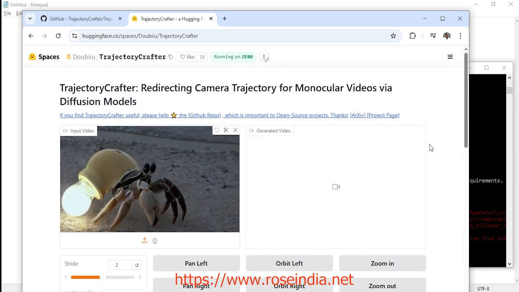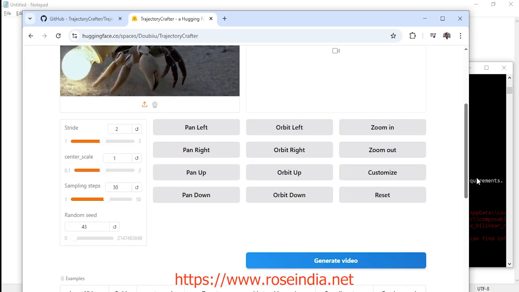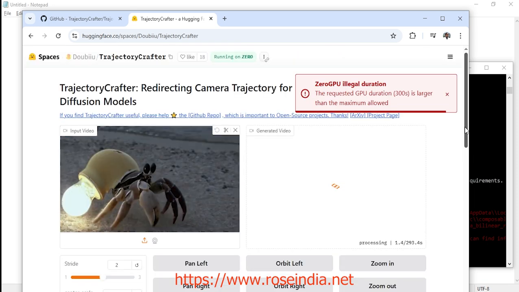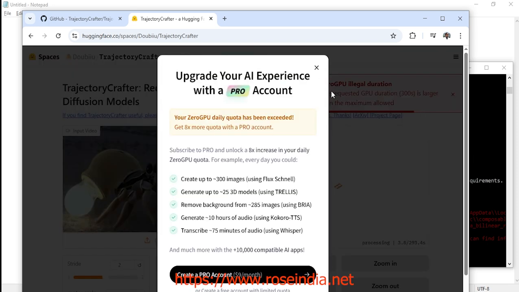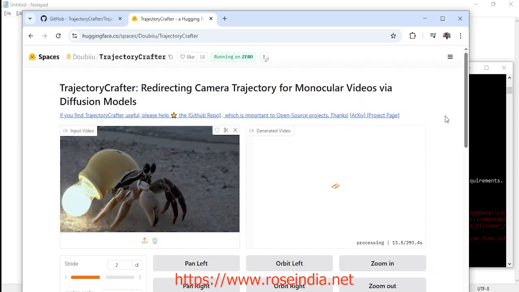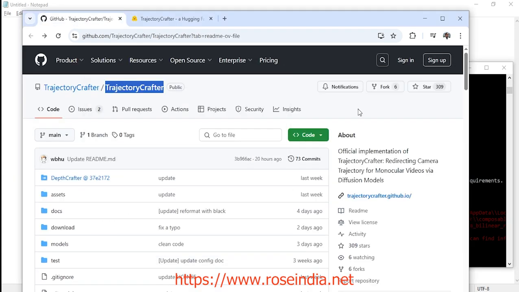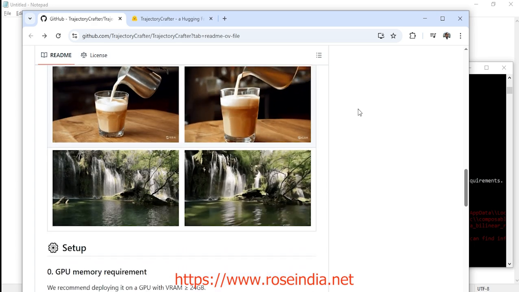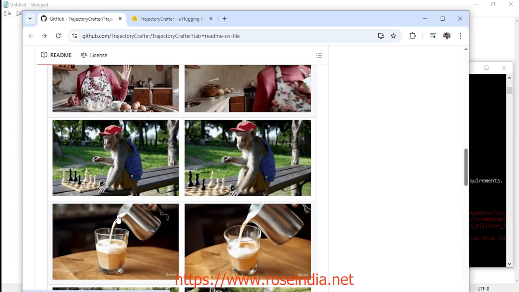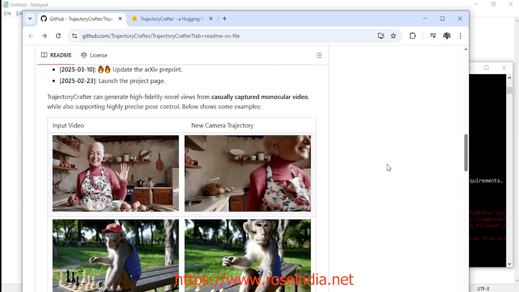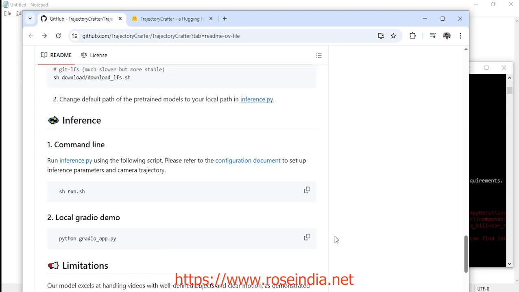And then we can click on generate video. Oops, this is not available. So we need to create the pro account to use this. But if you have a GPU with 24 GB or more RAM, you can install it and run it on your computer, and you can try with your video and different prompts, different options.